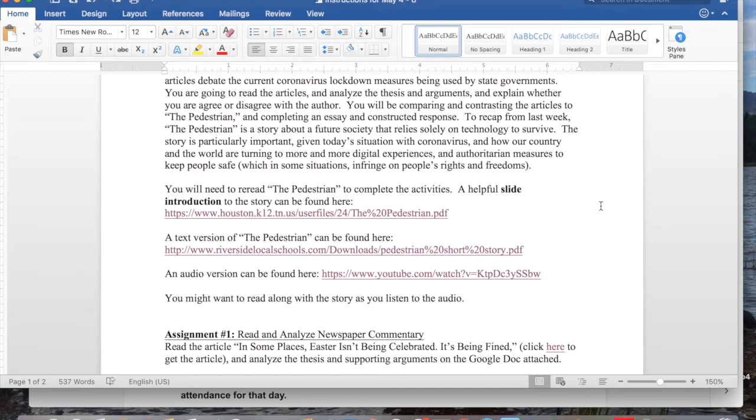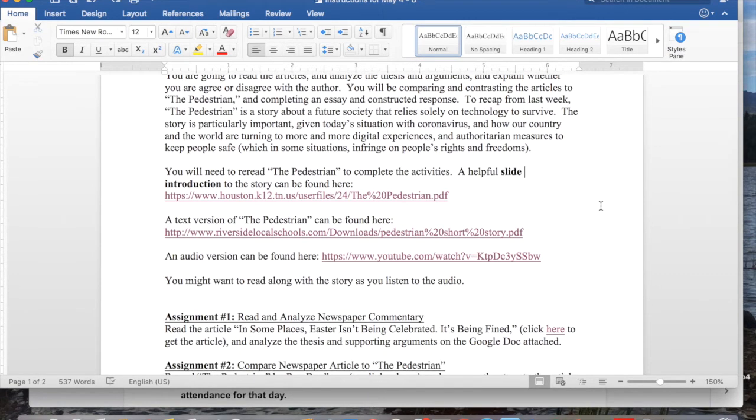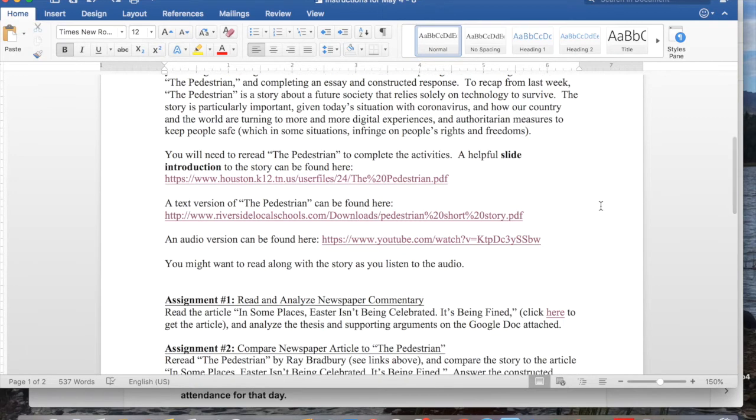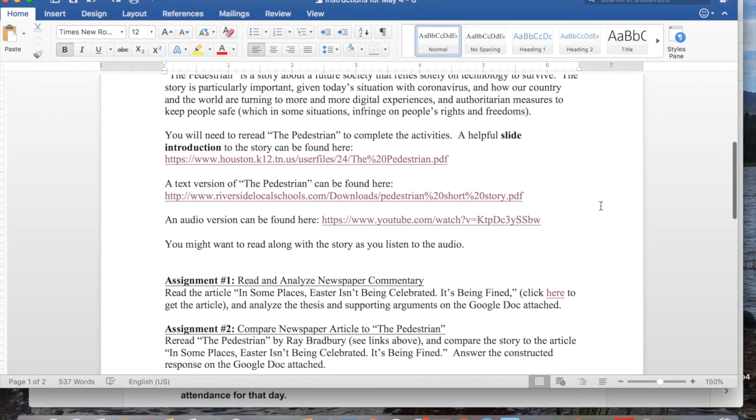To recap from last week, The Pedestrian is a story about a future society that relies solely on technology to survive. The story is particularly important given today's situation with coronavirus and how our country and the world are turning to more and more digital experiences and authoritarian measures to keep people safe, which in some situations infringe on people's rights and freedoms. Okay, so you're going to need to reread The Pedestrian.